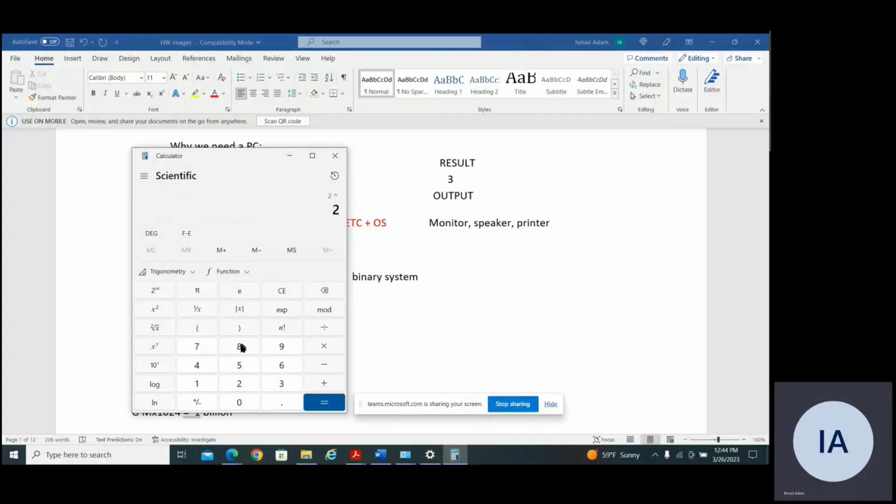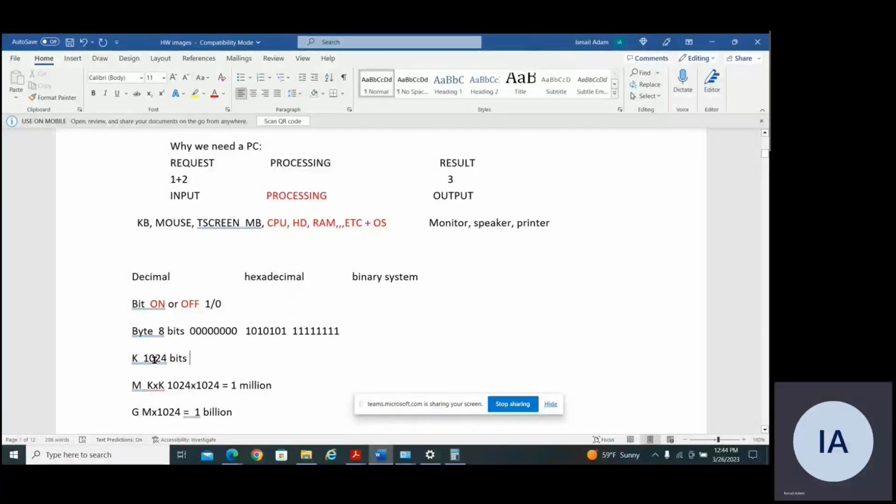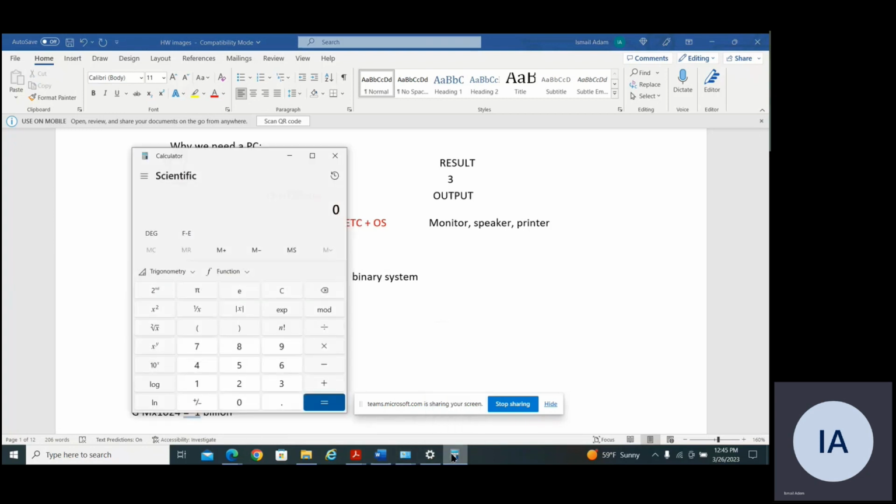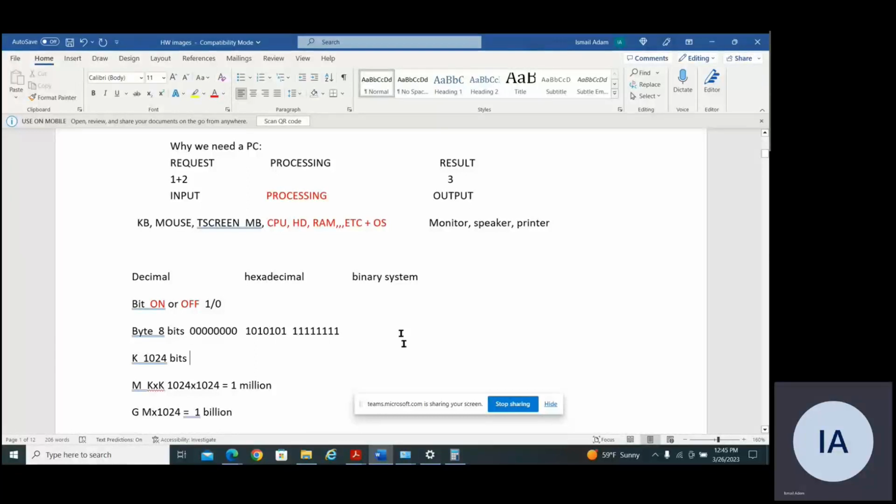Millions. What I'm trying to do, 1,024. We'll see in the future how to convert all these numbers. But this is 1,000, which is? Try 2 to the power of 16. Yeah, try it. I want to see. Anyone knows what's the result of 2 to the power of 16?